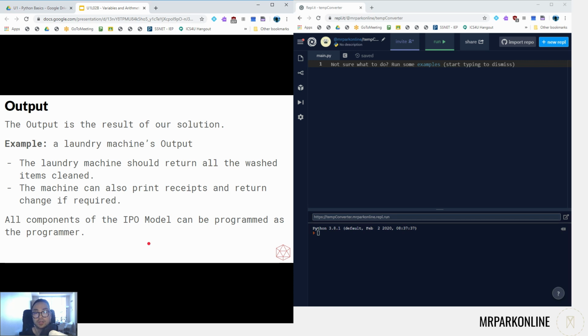And if your processing didn't output the expected output, we know that there are some errors and problems that we need to fix with our program. Okay. So for a laundry machine, it is expected that all the wash items are clean. However, in real life, that's not always the case, right? Sometimes certain clothes are more washed than the other. Sometimes your socks disappear out of nowhere.